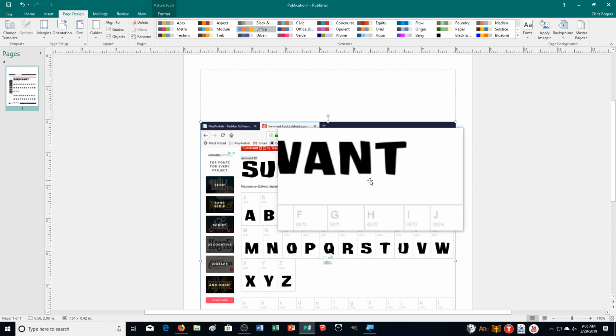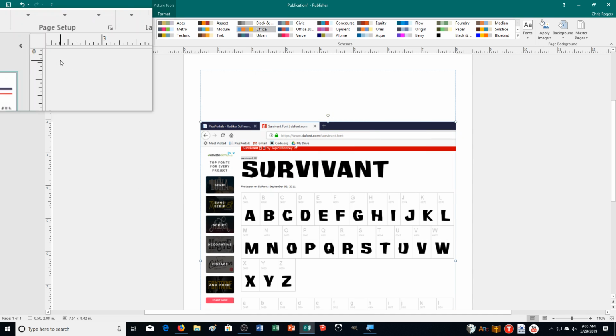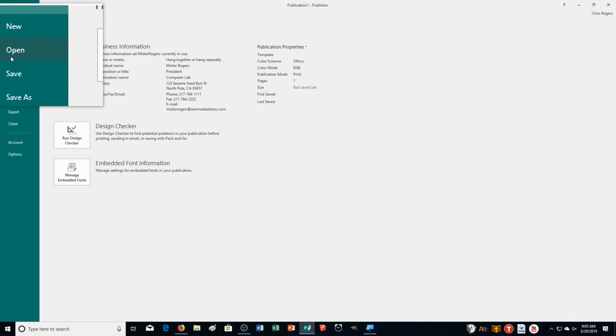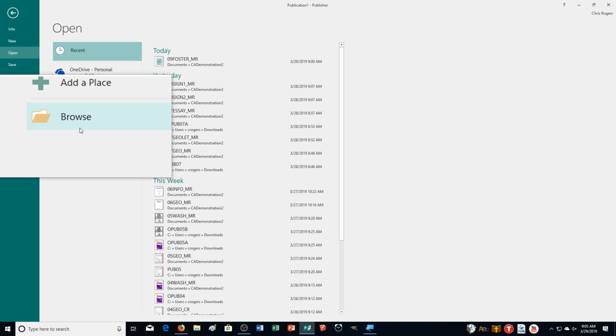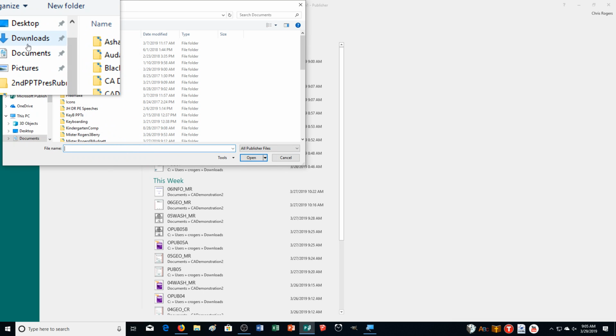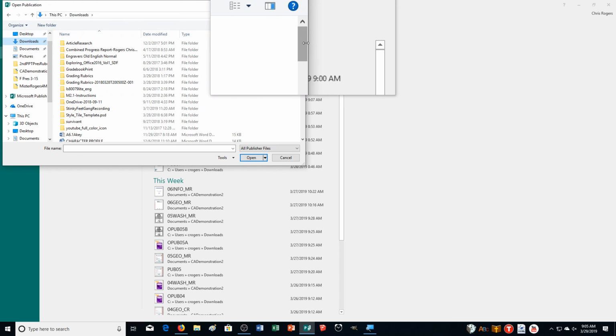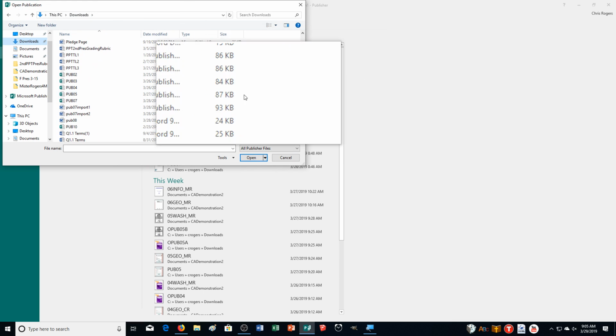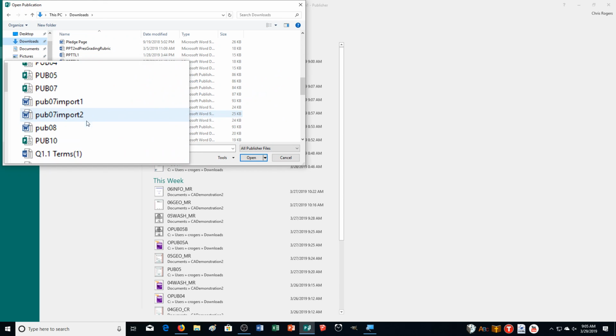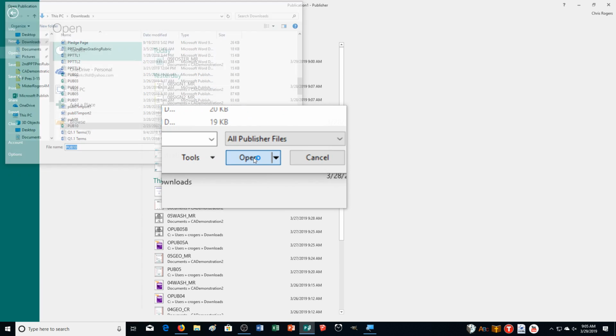Alright, let's get to the actual part of the exercise. We need to open up Pub 10. You should have downloaded this file from online already. So I'm going to go to my downloads folder, Pub 10. Of course, go down to the bottom. And here's my Pub 10 file. I'm going to choose Open.